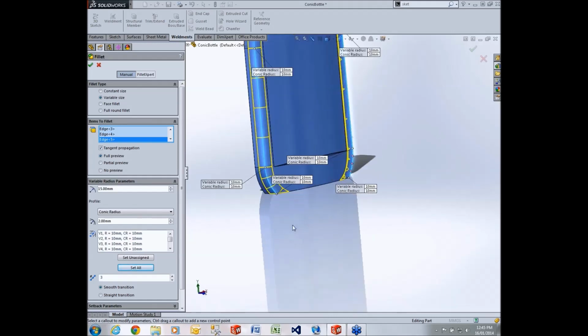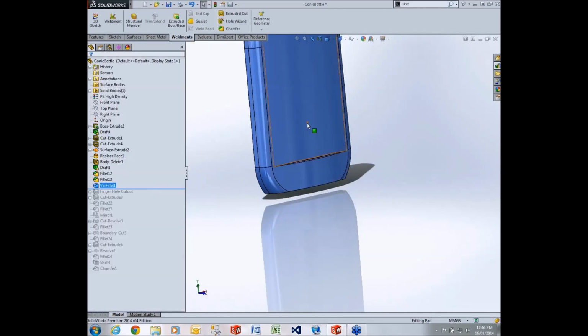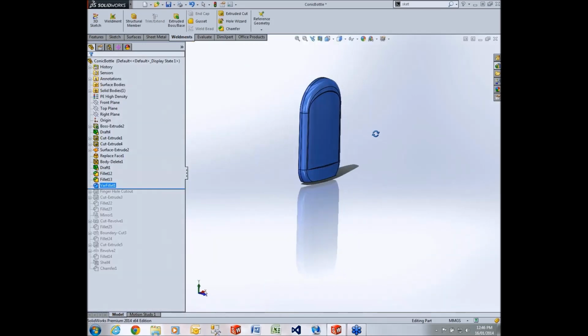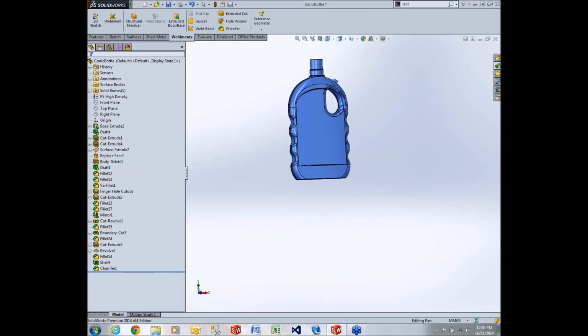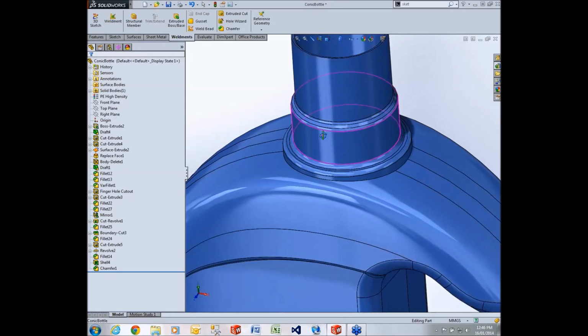And finally, down in the lower points here, I'm going to set these to 10 and 5. All right, that's looking pretty good. I'm going to roll to the end now. And we're going to apply a few more fillets up the top here.